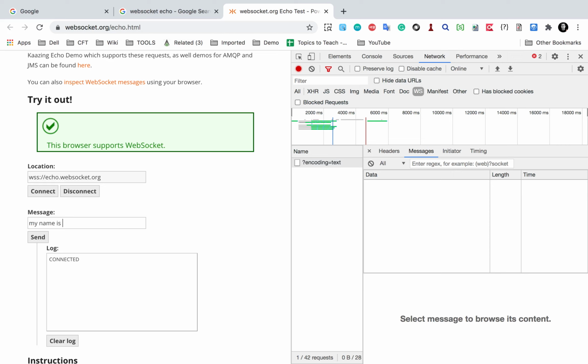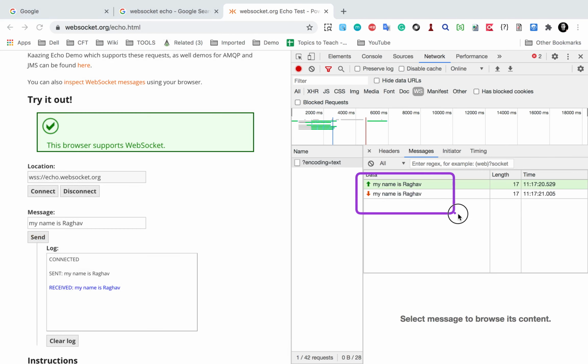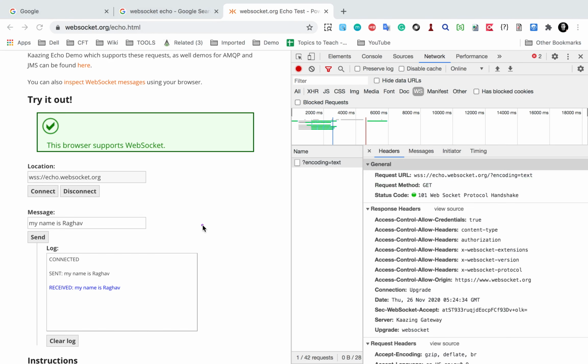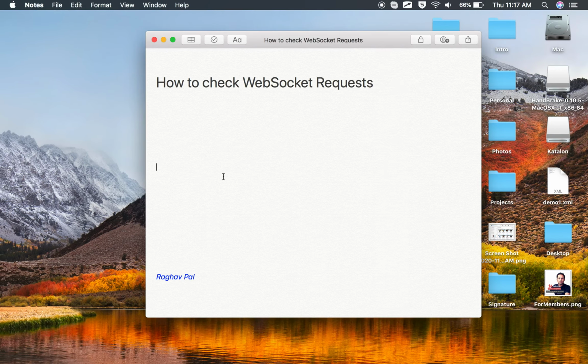Now if I send any data here, I will say my name is Raghav, and I will click on send, and now you can see the messages here that are sent through WebSockets. So this is how you can very quickly check your WebSocket requests from the browser.